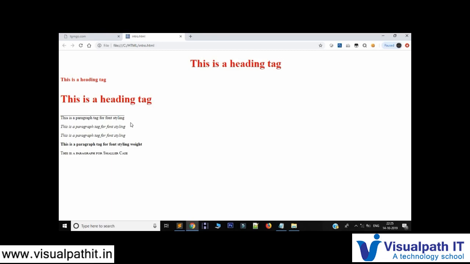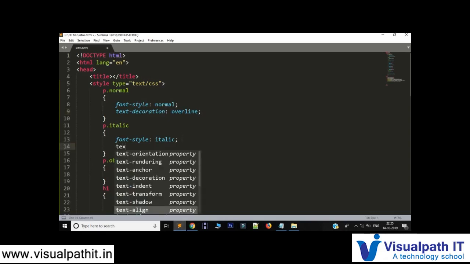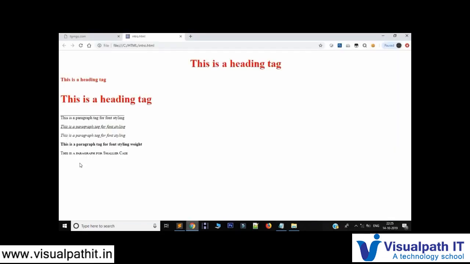So this is overline. And we always know underline, so it's the opposite of underline. We'll even see that underline over here. In this I'll write text decoration underline. I hope you got the output. See, this is below. So this is above the text and this is below the text.